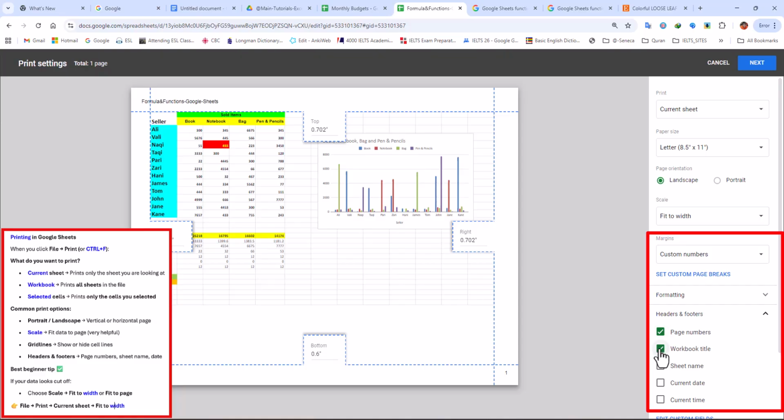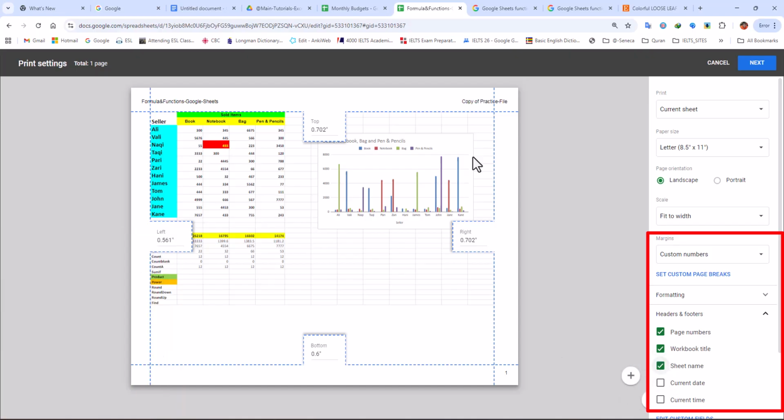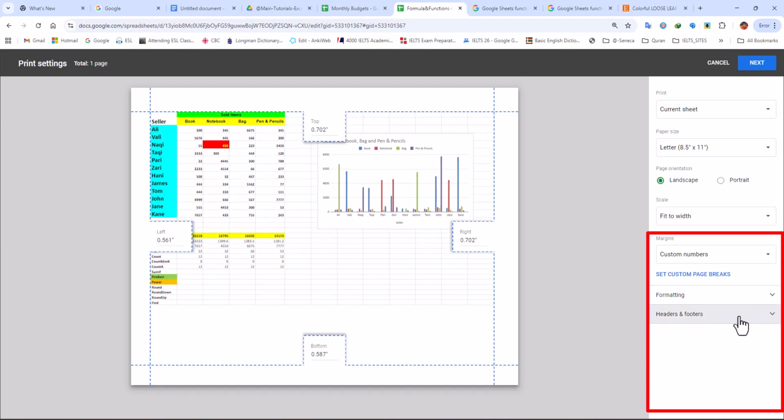Workbook title, if you want, the name of the workbook will be typed here and printed. Sheet number, as you remember, it was a copy of practice. It will come here. Current date, if you want, you can add the current date here. And also current time, it will add it here. So if you need, you can print them in the header and footers. But they are not useful. I don't need them, except maybe the page number. I can add it here. So if you want, you can add headers and footers, the page number, the name of the title, something like this. Then click next.